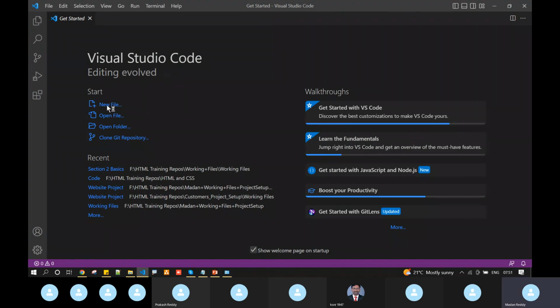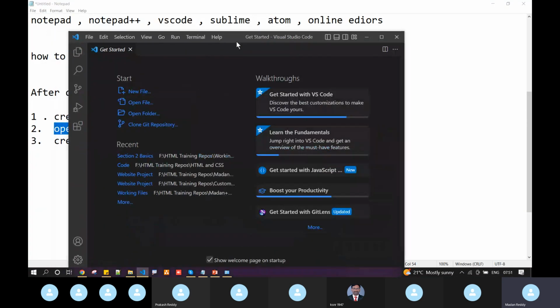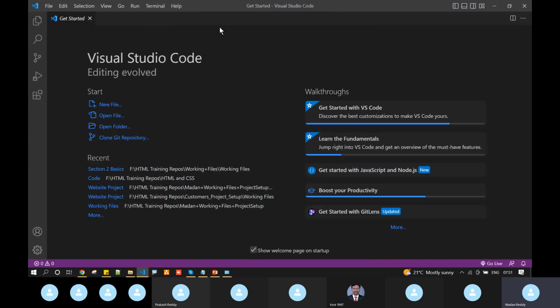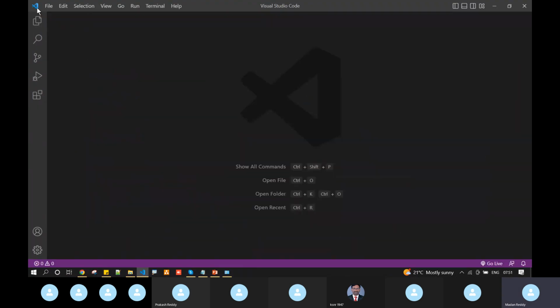This is a kind of software. Once you download it, you will get the software like this. Like Notepad is one kind of software, Notepad plus plus is one kind of software, Word and Microsoft Office are also kinds of software. Like that, VS Code is also one kind of software. So now try to open that folder, whatever I have created on my machine.